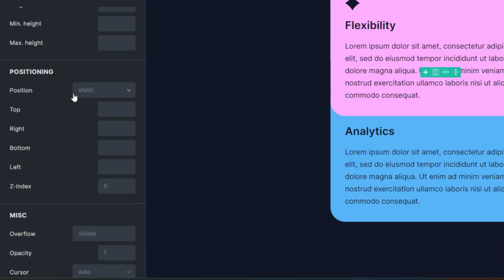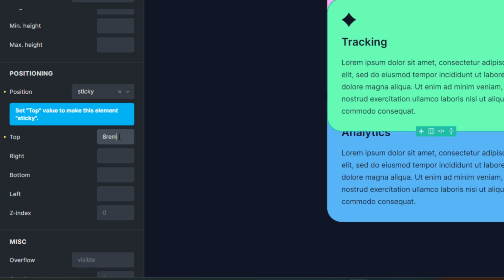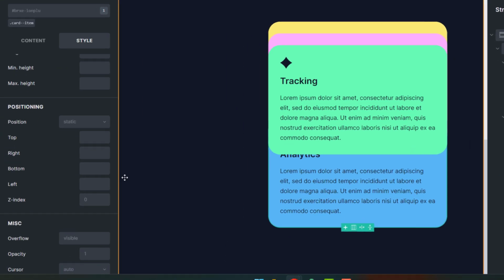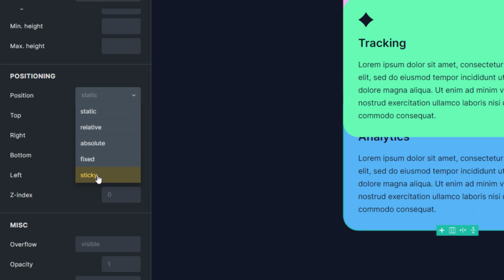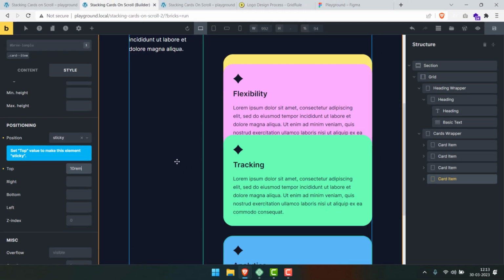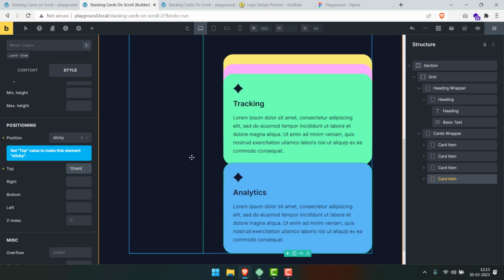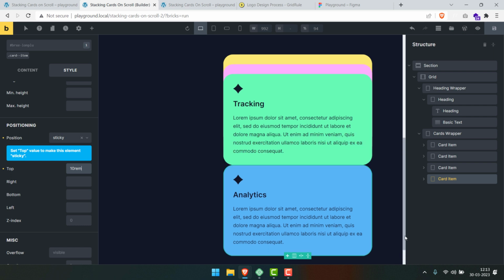Let's select the third card item, which is the green card, and set its position to sticky and the top value to 8 REM. Finally, select the last card and do the same by setting its position to sticky and giving it a top value of 10 REM. Now, you'll see that the cards are stacking up properly except for the last one, which isn't scrolling all the way to the top like the others.